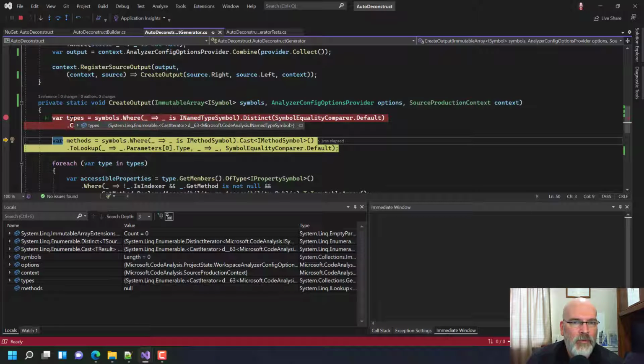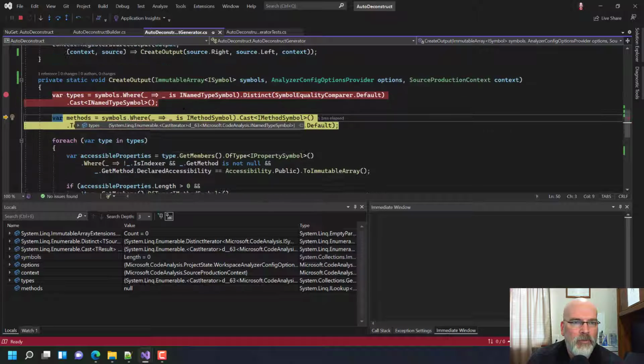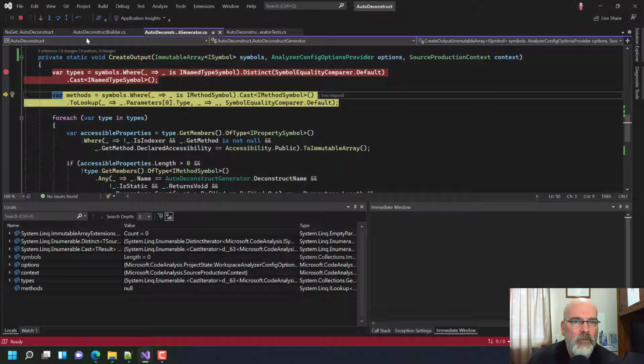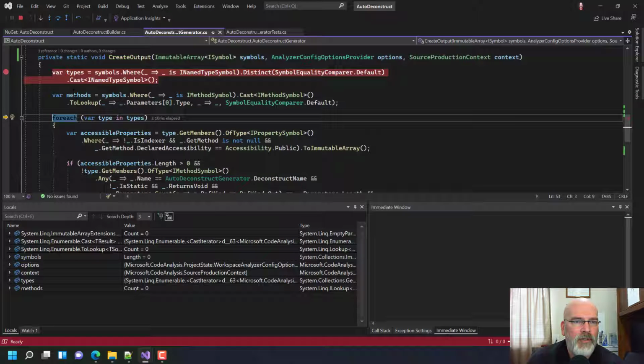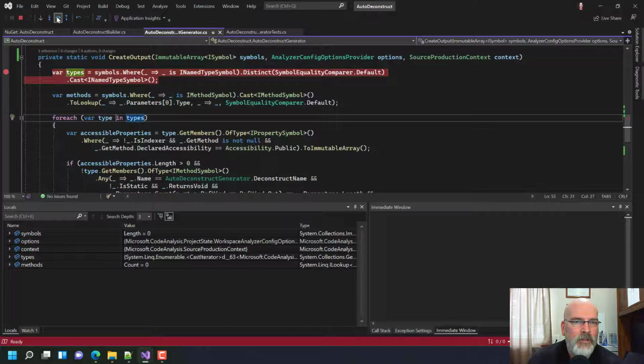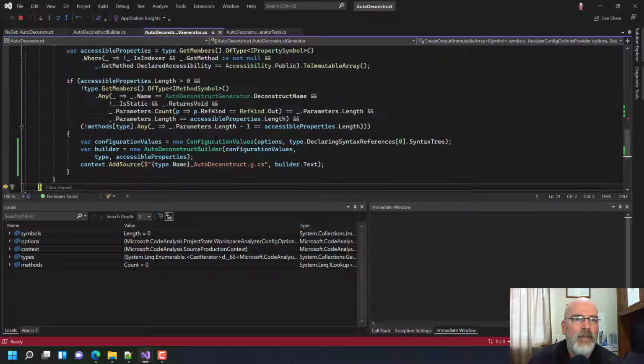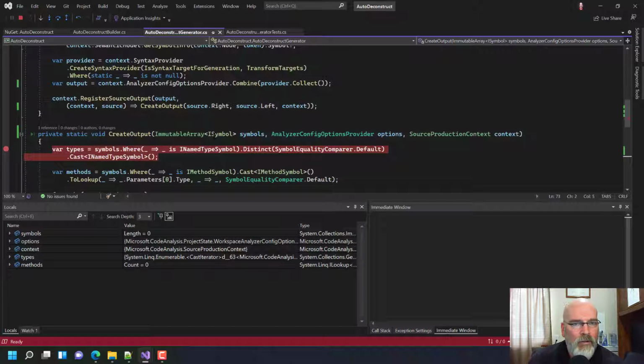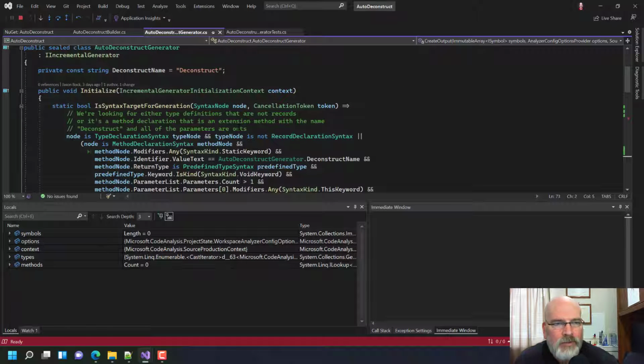Okay, so how many types did we get? We get an enumerable here. And we also get methods. Methods should actually be nothing because we should not have found anything. Yeah, methods is 0. Did we find at least a type? No, we did not. We did not find anything. Well, that ain't good. Symbols. Oh, we didn't even get any symbols. Well, jeez. That's even worse.